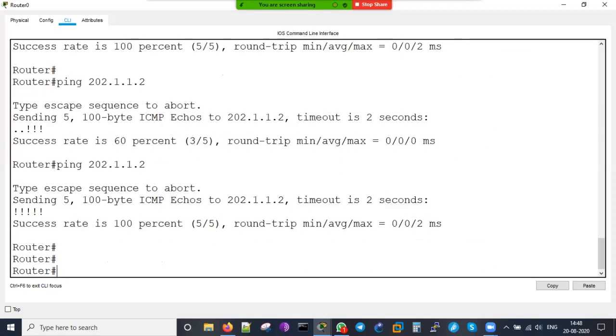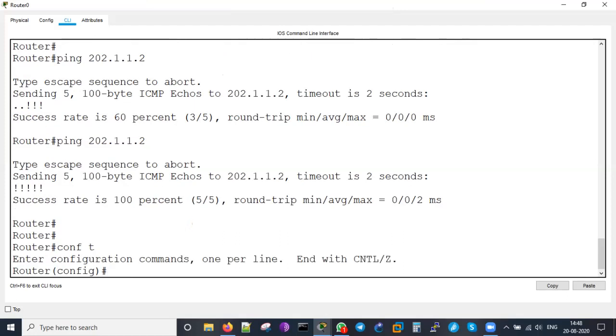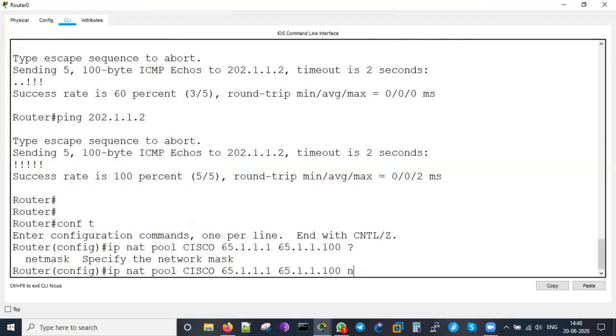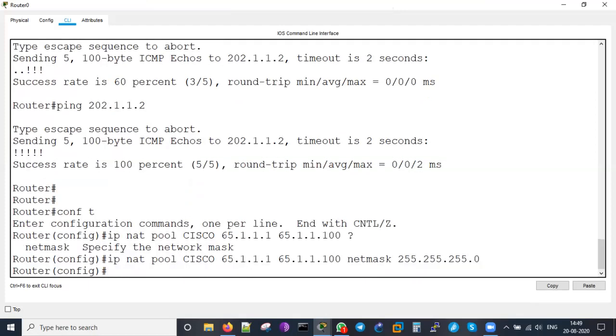Now I will just go for the configuration of the static NAT. Sorry, dynamic NAT. I need to create the pool first. ip nat pool, you can give any name. Cisco, I'm just keeping it. And the starting address and ending address, I just need to give 65.1.1.1. Ending address is going to be 65.1.1.100. And if I just give a question mark, it will ask for a net mask, 255.255.255.0. The pool has been created now.